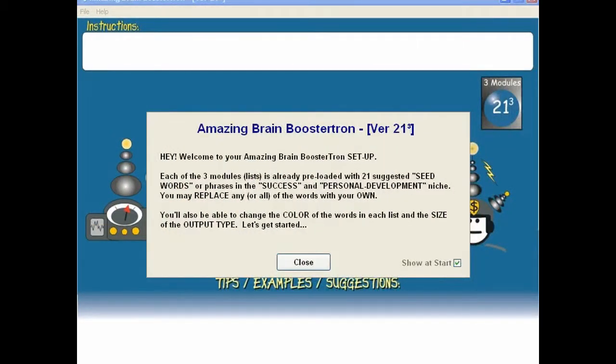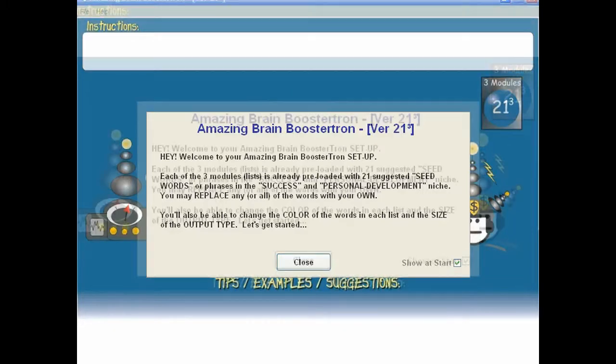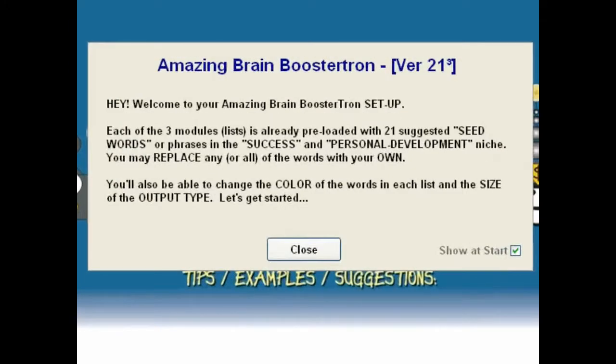After you start your BoosterTron, it opens up the control panel. This is the first page you'll see. It's the welcome page, which explains which version you're using, and also tells you that you can change the words in each of the three modules, the color of the words, and the size of the type font output. If you don't want to see this page again, just unclick this button, then click Close.